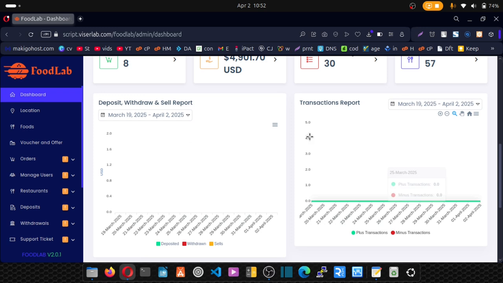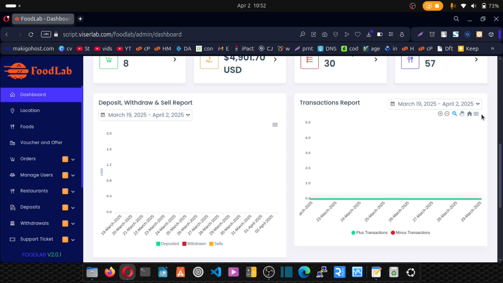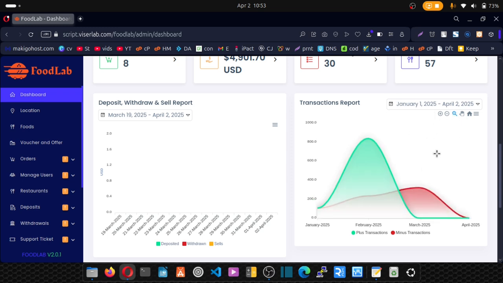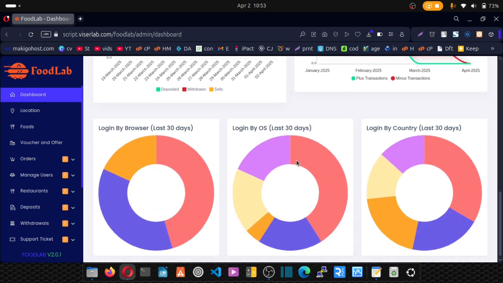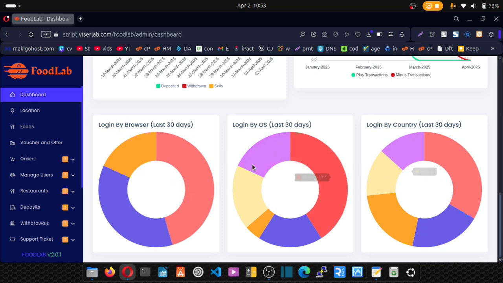Beneath we have some reports here: deposit and withdrawal graph, and transaction report can also be found here. You can even zoom it in and zoom it out. Right, that can be found there. You can pick the date for this report. So if it's this year, you can pick that. All right, and we have a graph here. Next up, we have these charts.